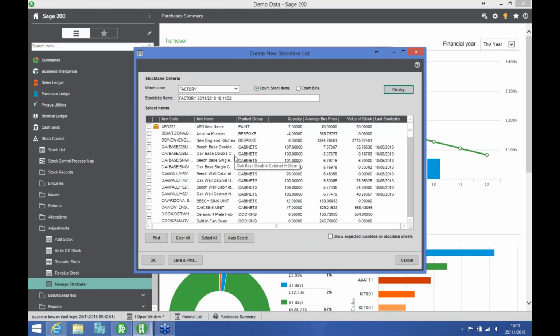Let's display my factory settings. Now, by default, it's listing all the items, but nothing is selected to be counted. If we want to do a full stock take, we can just select all, and you can see that everything is selected. To clear all, it will untick everything.